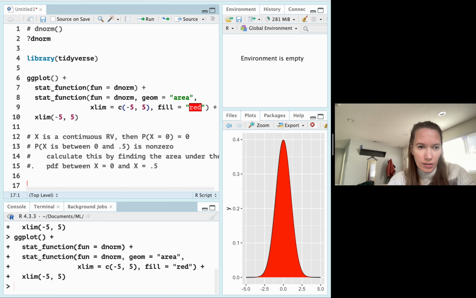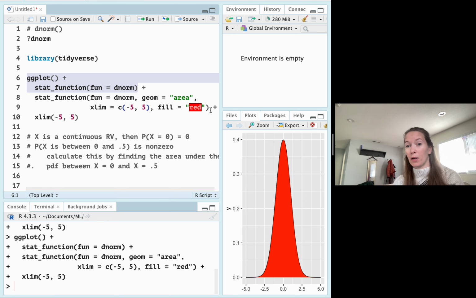So again, just to reiterate, dnorm shows us the PDF of the normal distribution. You can visualize it using a ggplot just like this, and then the area under the curve between x going from whatever to whatever shows you the probability that X will fall between those two, inside that interval.